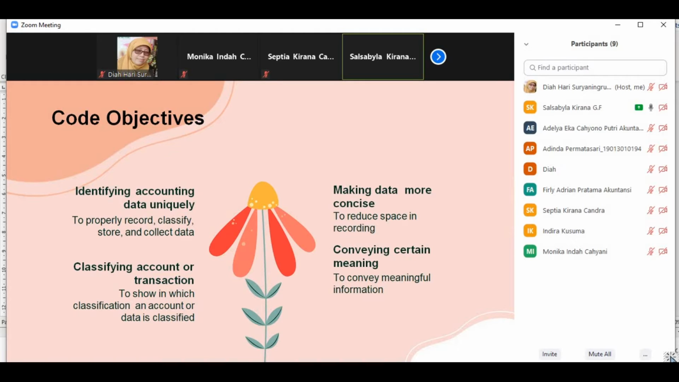The third is classifying accounts or transactions. The account code shows into what classification an account or transaction is grouped. For example, an account code in a selling system is used in classifying regional origin, so it makes it easy to classify sales information by marketing area. The fourth is conveying certain meaning. With code, we can convey meaningful information. For example, a vehicle from Surabaya is given an L code. Then, the vehicle code starting with L will be meaningful for people who understand the code granting system.